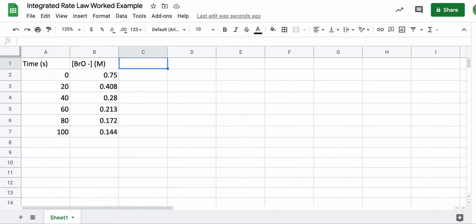We have the data from the sample problem input into Google Sheets, time in column A, concentration of hypobromite ion in column B. If we plot this and it's a linear relationship, that means it's a zero order reaction. However, we want to set up our data so that we can easily plot the natural log of the concentration and the reciprocal concentration in the event that it's a first or second order reaction.